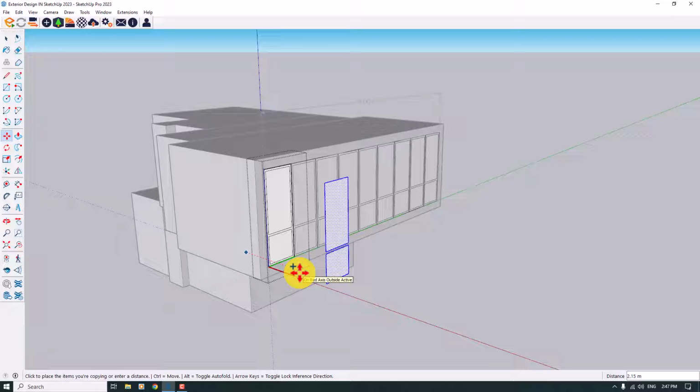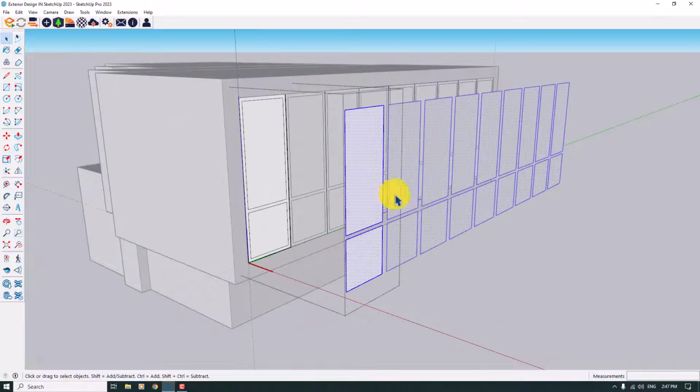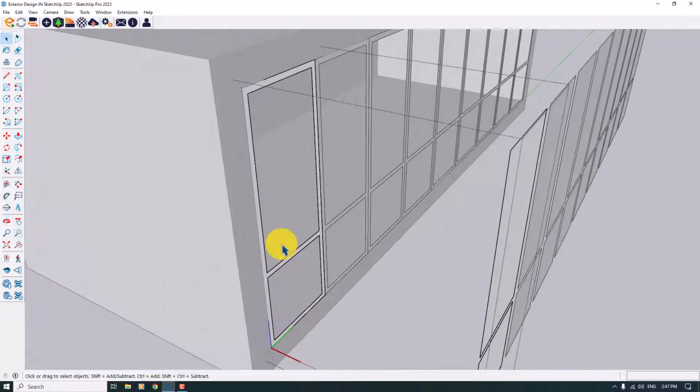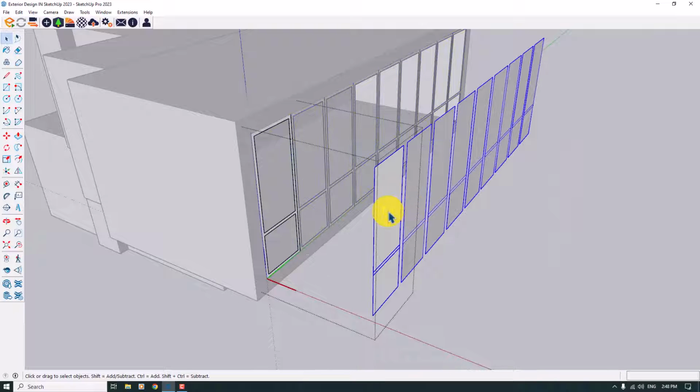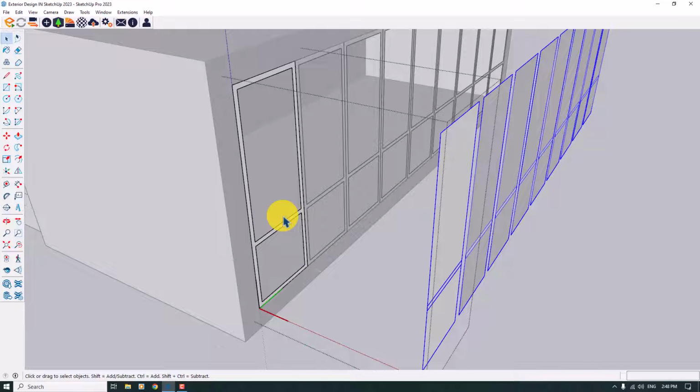the red axis. So I will select all of them in here, convert them to another group. Now I can delete these extra faces in here. So my component now has two groups. One group related to the frames and another group related to the glasses. It helps you to manage and classify your job.